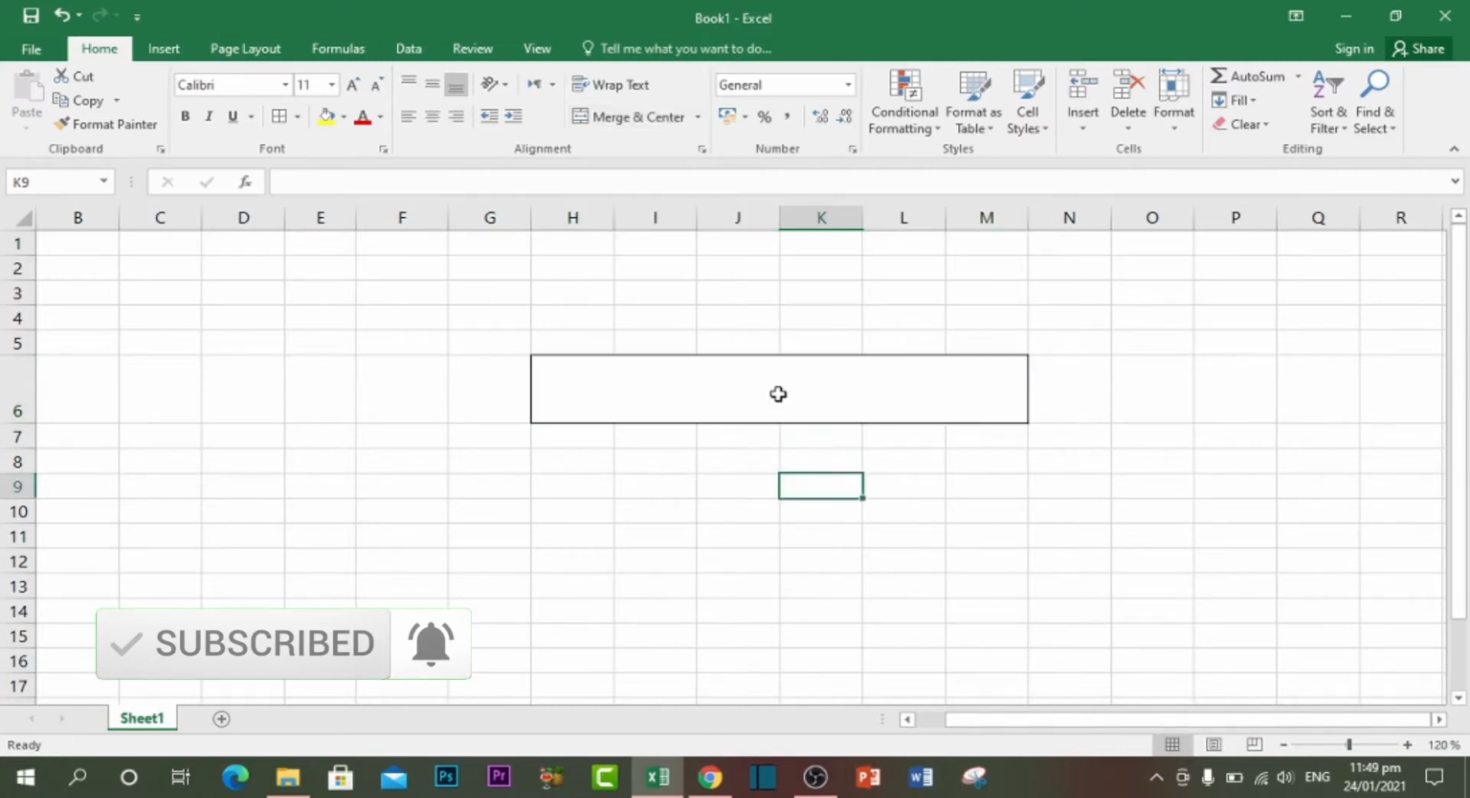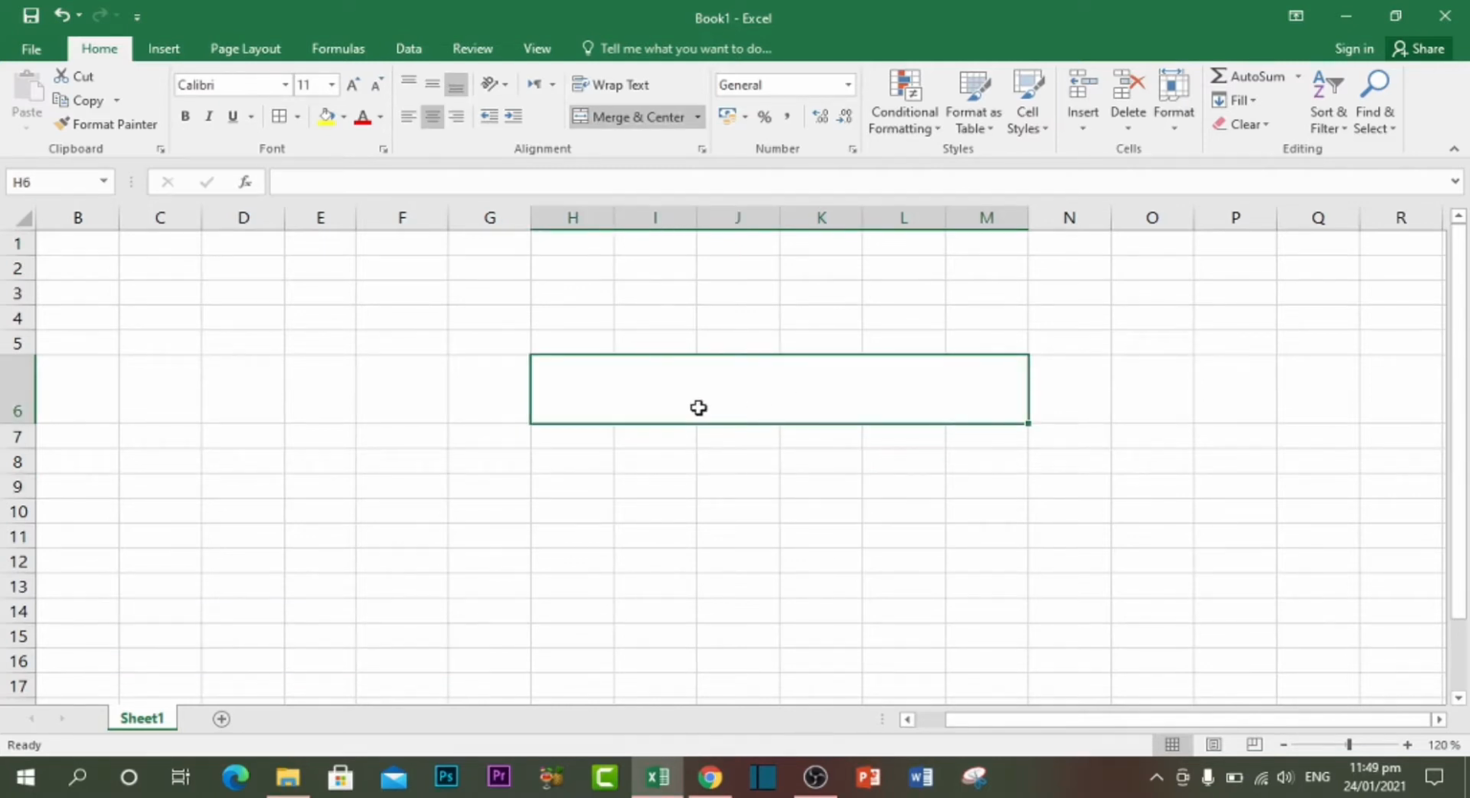For example, this is considered as a cell, and I want to write first of all the company name, and below the company name I want to write the address. So if I press Enter, it will go to the next cell. It means that I cannot write below the company name.